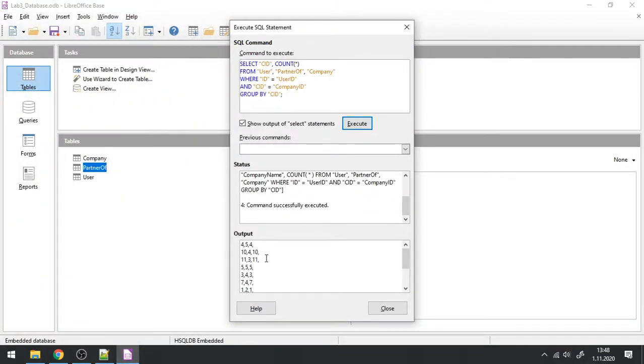Okay, it shows the values for different company IDs. So CID is the first thing. So 10 and 11, these are different company IDs. For this one we have 4 users, for the other one we have 3 users. So the new company is something different now, but I would like to show the company name as well.